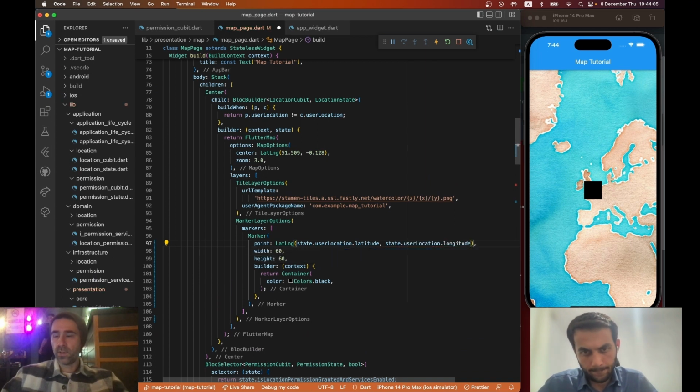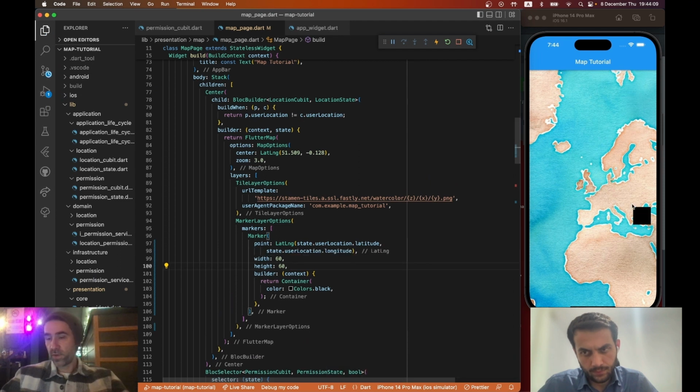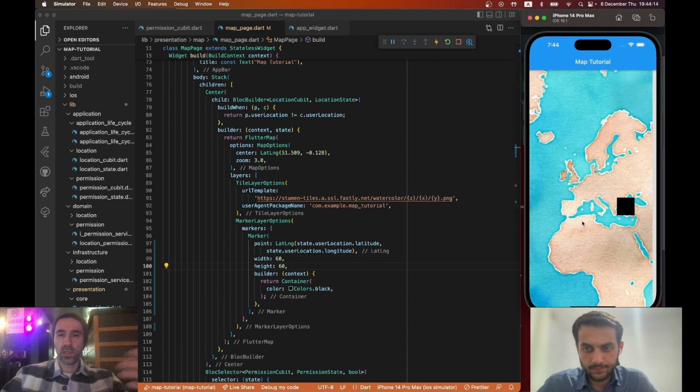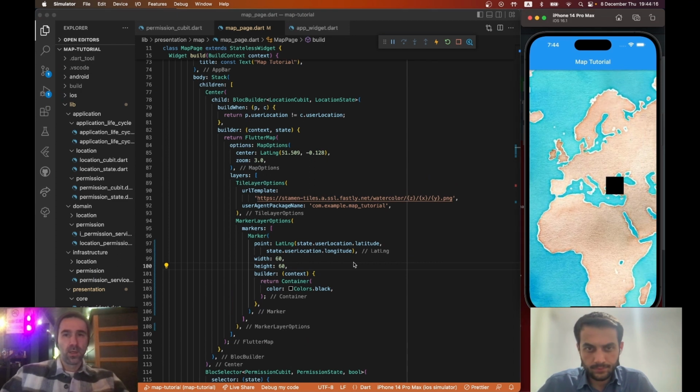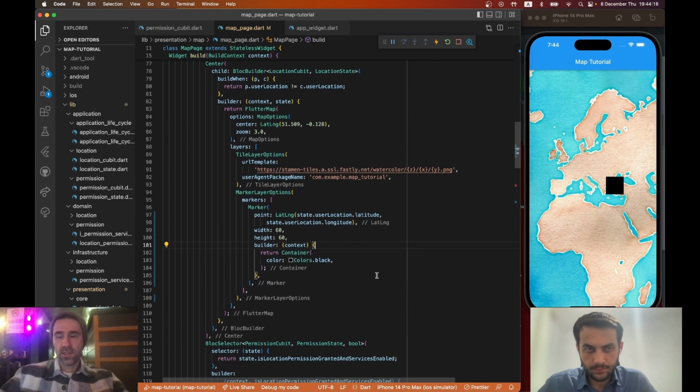Okay, let's see if the marker changes. Perfect. It shows where I am right now. And as expected, the bloc builder worked perfectly. Okay, so next thing, this looks horrible. So let's give it a nice icon, a user icon. And in the next video, we'll make it animated, so our app will look more alive.